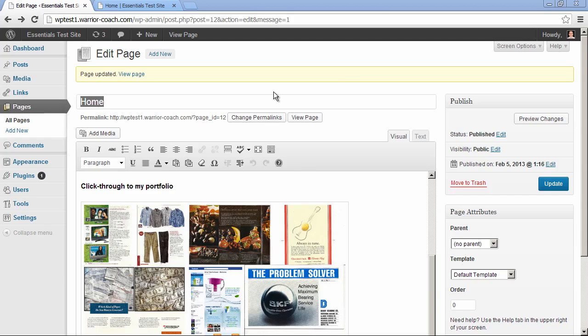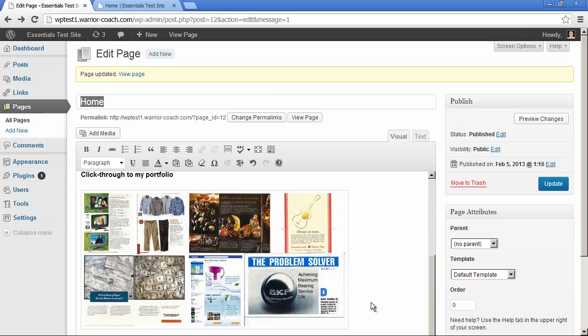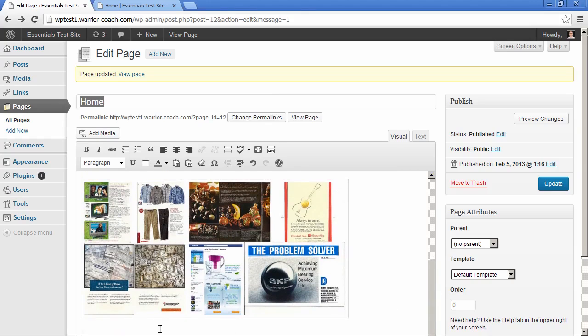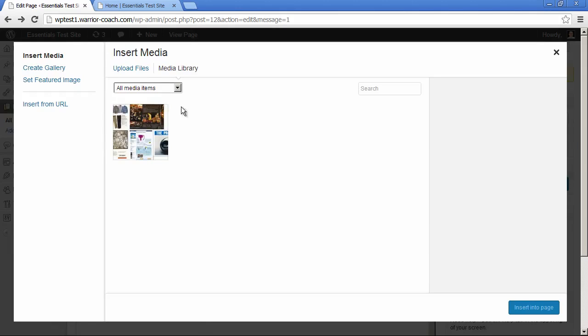Now, if you wanted to add that image again to another page of your site, you would go through the same process. Let's say we want to add the image again here at the bottom. Position your cursor, add media, but this time you're not going to upload the image again because you already have the image in your media library. So you can see it right here. You can click through, or else just click the media library, which is the default tab.